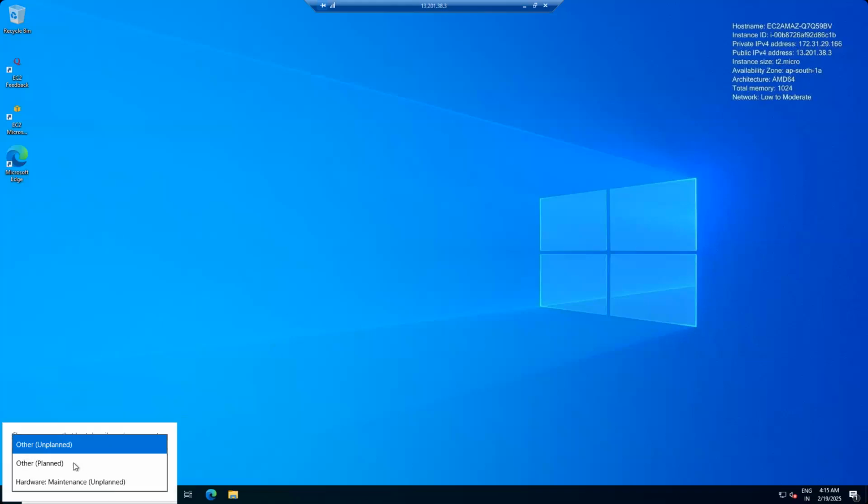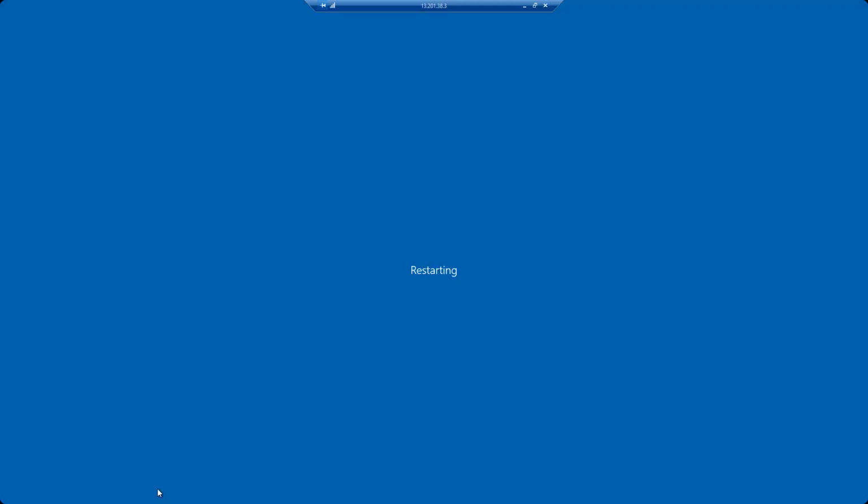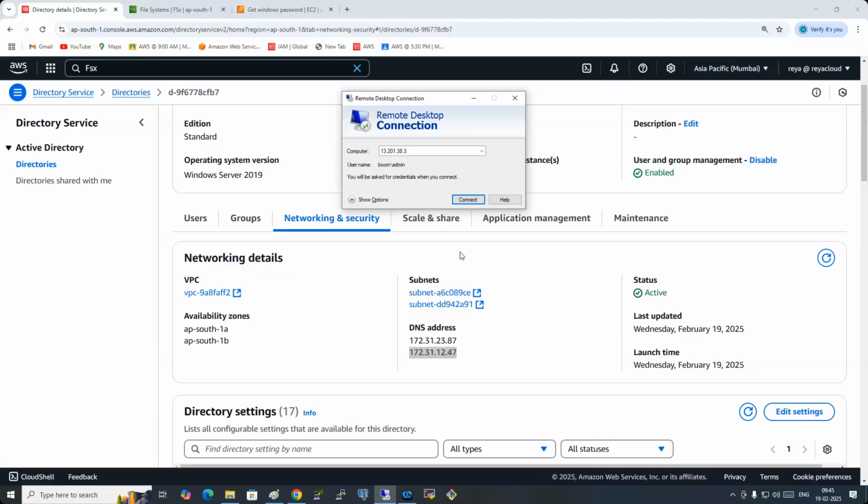So now it says like this. Select anything and then click on restart. After restart, again we need to log in with boom/admin. After logging in, what do we need to do now? Next step, create users. Very good.